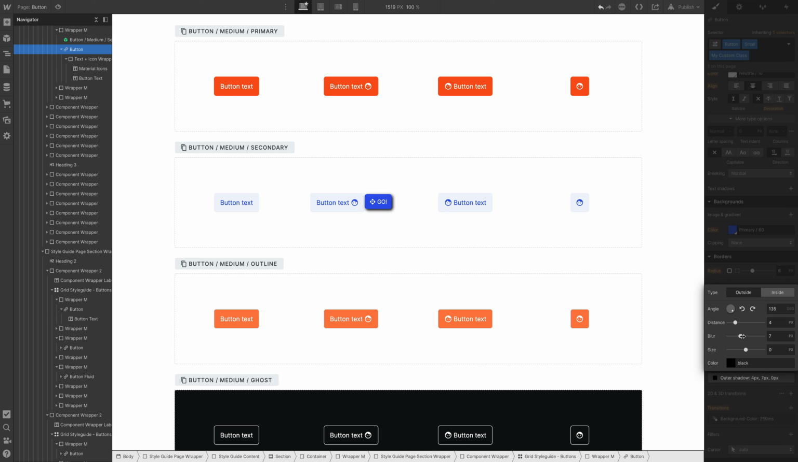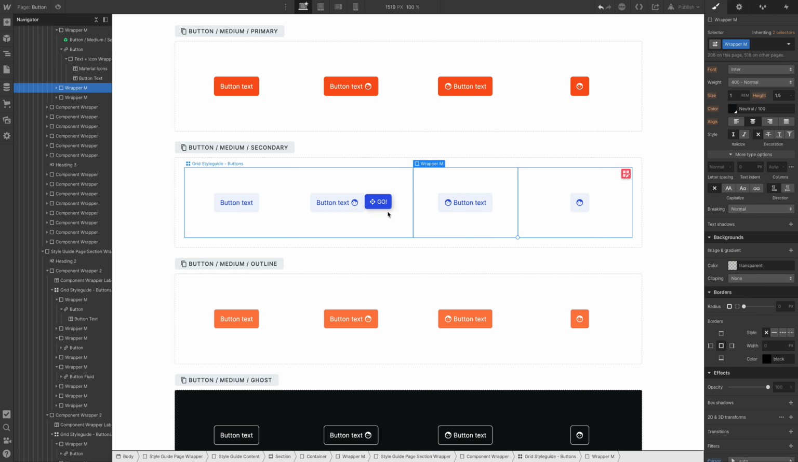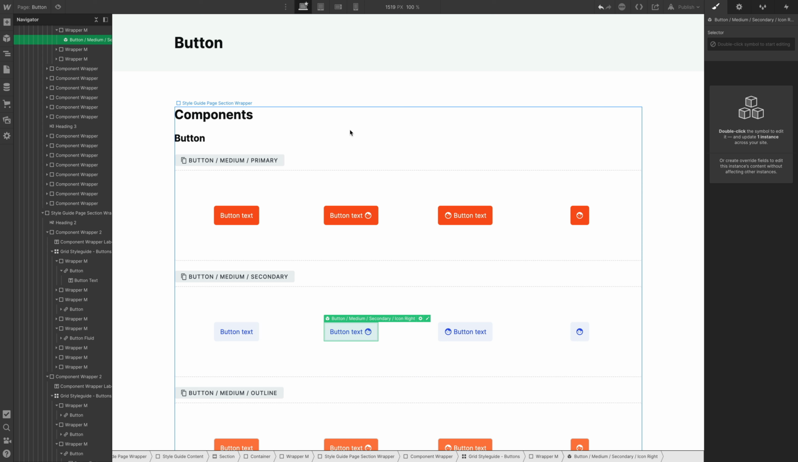So let's say I want to have a bigger blur here. No worries. I can also change the color, like make it a little more opaque. And you can see that this is now only one instance of this very button on my whole page. In order to customize the default state of the button and default behavior, you're going to go to this button page. And that's it for the buttons. See you in the next one.